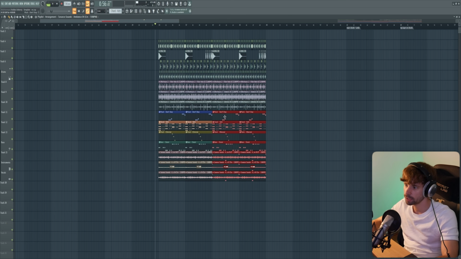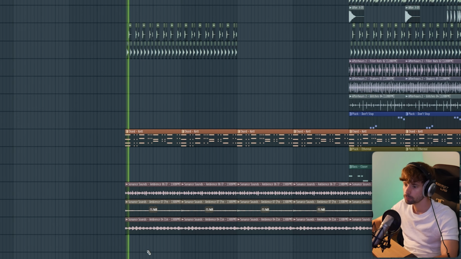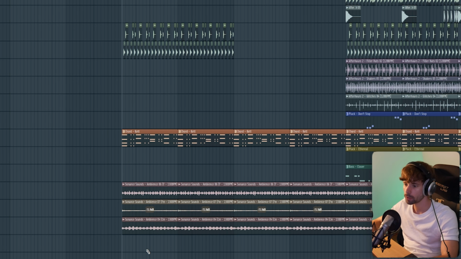So just copy over the synths, and let's work on a breakdown. Let's copy over the drums to the first part, together with the ambience stack. Which is cool, but we need to remove the sidechain in the breakdown.